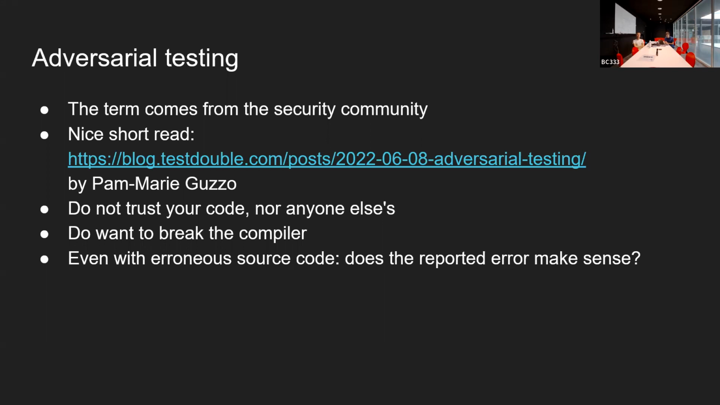And that includes, in the context of compilers, with erroneous source code. You should try to break your code using source code that's not valid. And the question then is, does the reported error make sense? Is it a nice compiler error, or maybe it's a nice runtime error? But it's definitely not a compiler crash or anything like that, right? The user of the compiler should be able to make sense of it.